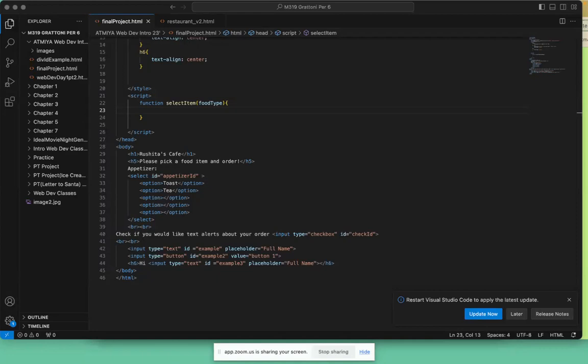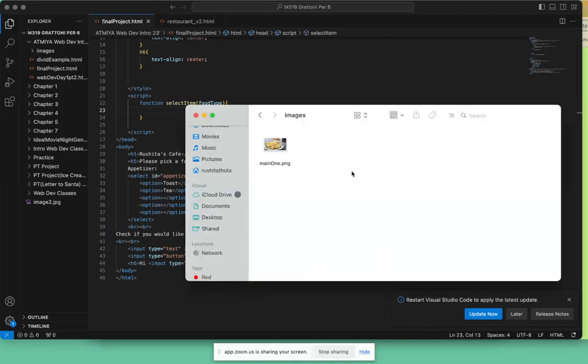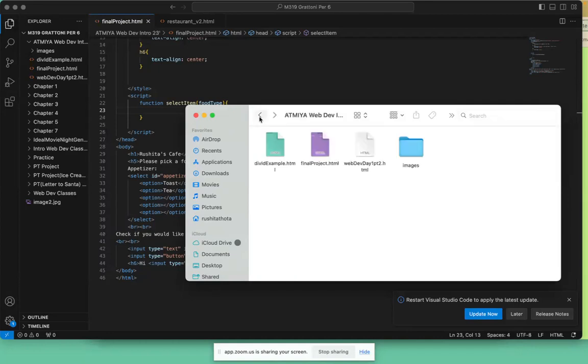So you want to go to the folder where you created the final project.html. I created that in my Atmiya web development folder. So I went to that folder and then I made another folder called images by right clicking and clicking new folder.